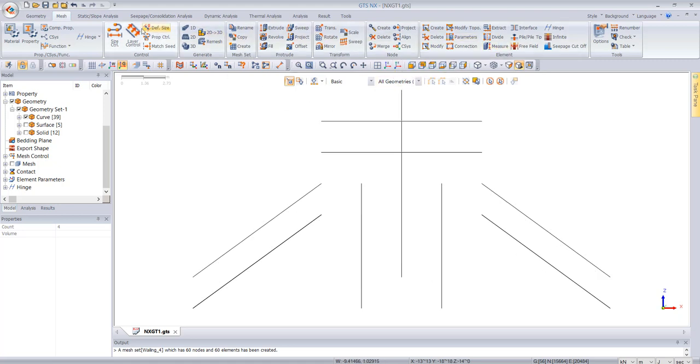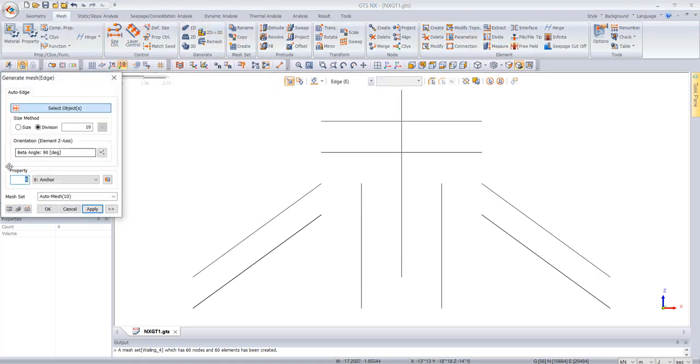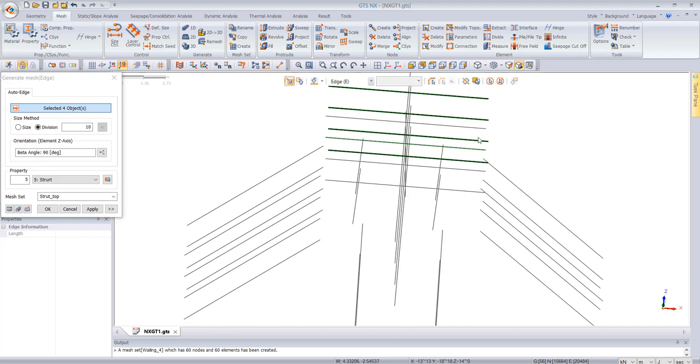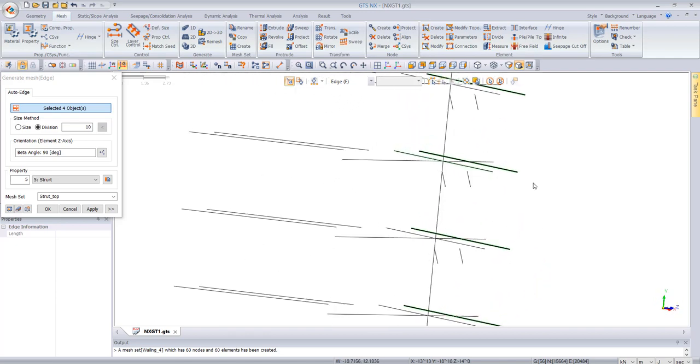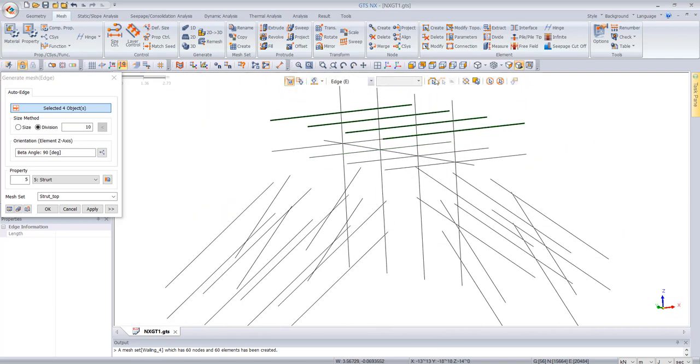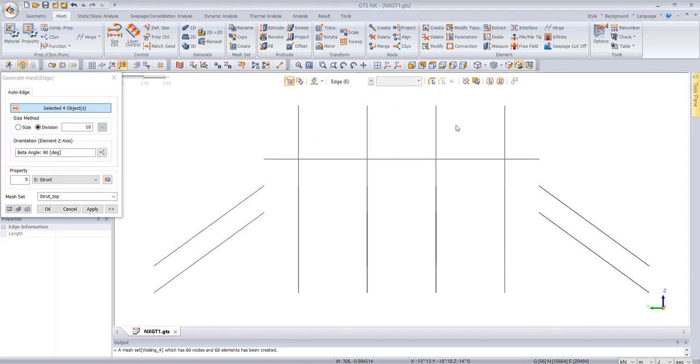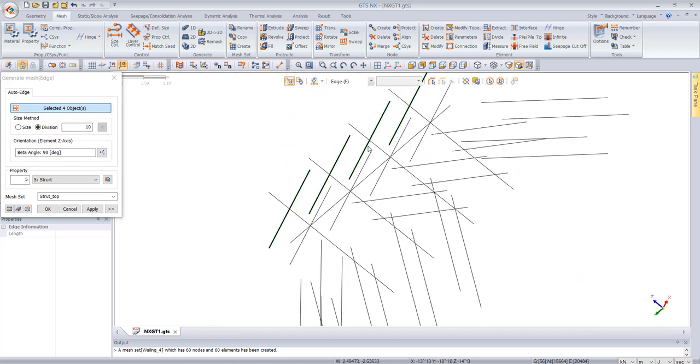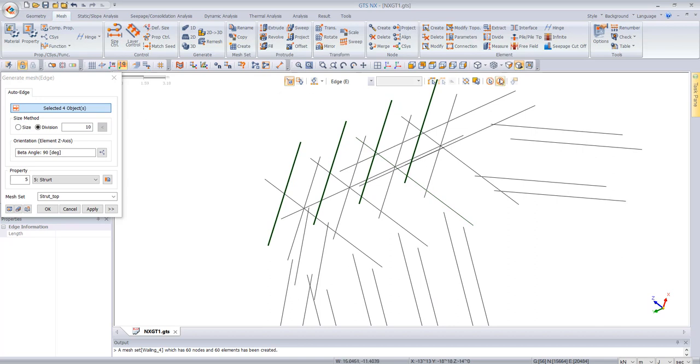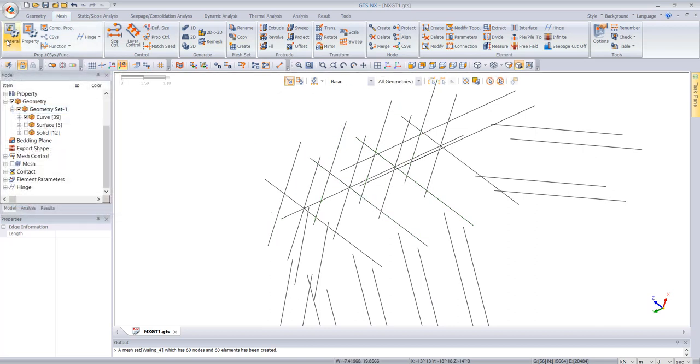So I will go to 1D element and I will start to mesh our wheeling. I will choose strut because, as we agreed, it's a strut, top, and I will choose those strut 4, and I will choose this element as well. There should be another element here. We can draw it first, the lateral one.